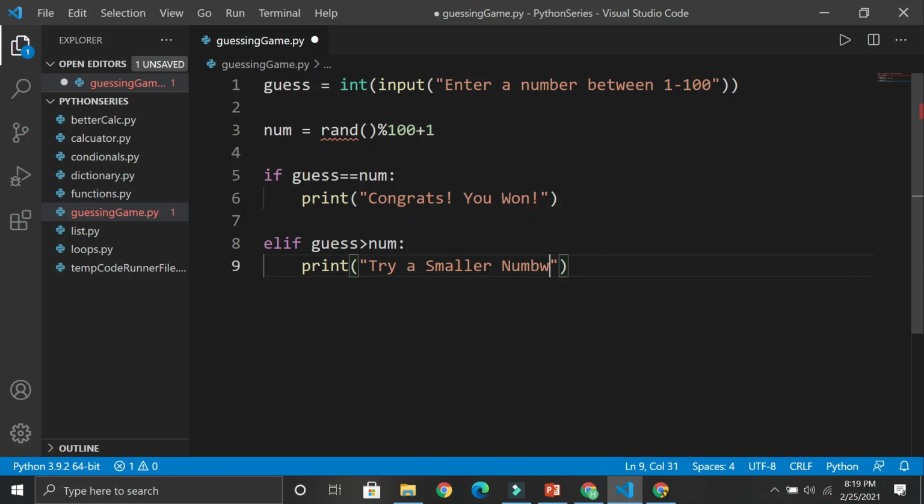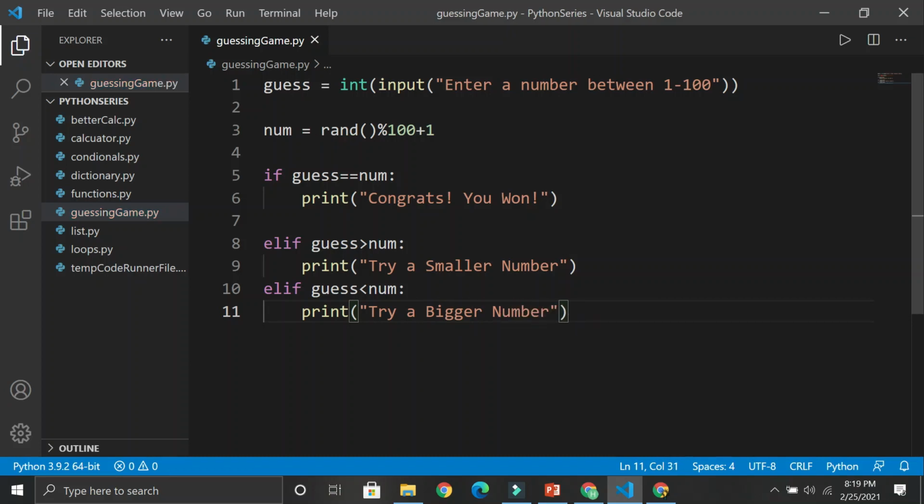All right, and then elif guess is less than num, we'll say print try a bigger number. So you got what I'm saying, right? Let me just fix this up, and there you go, save it.